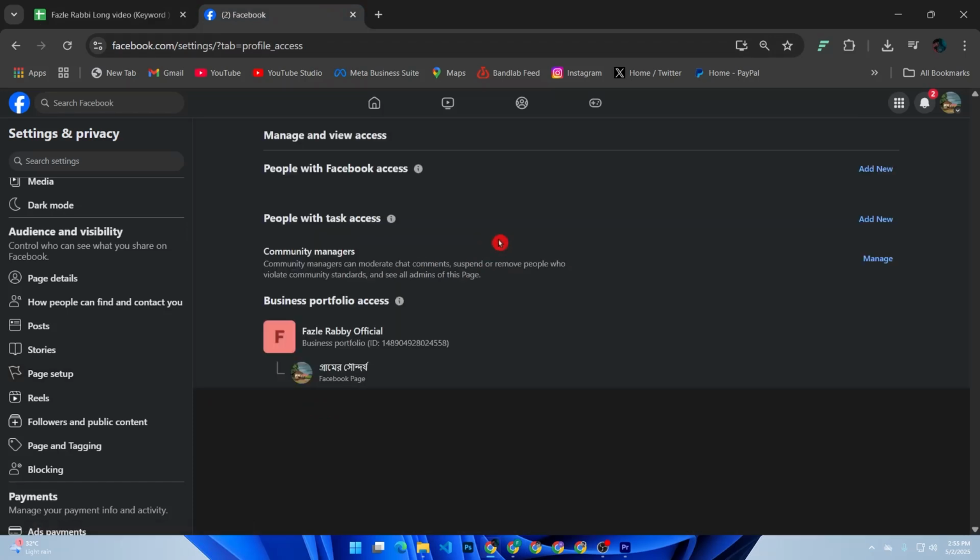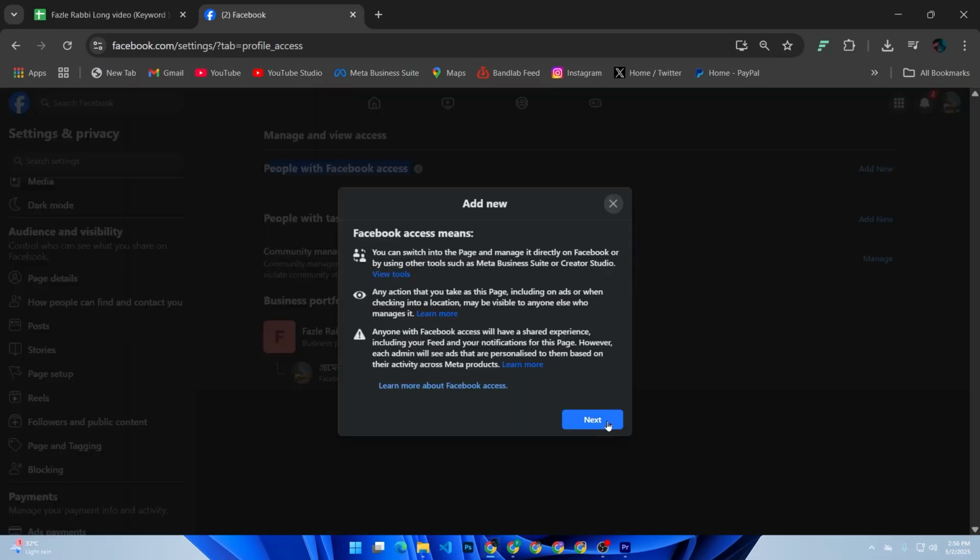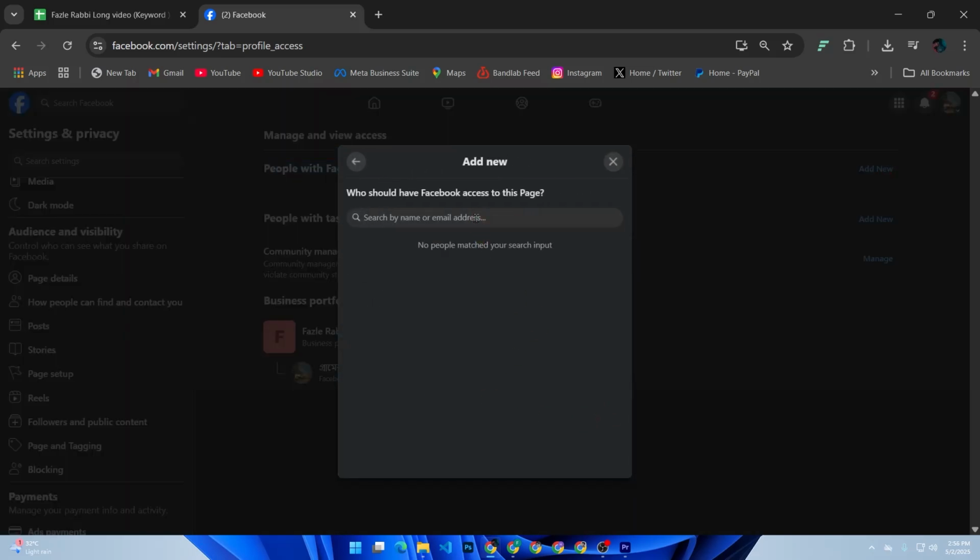From here, click people with Facebook access, then add new, then add person. Enter the name or email of the person you want to add. Choose their role like admin, editor, moderator, etc.